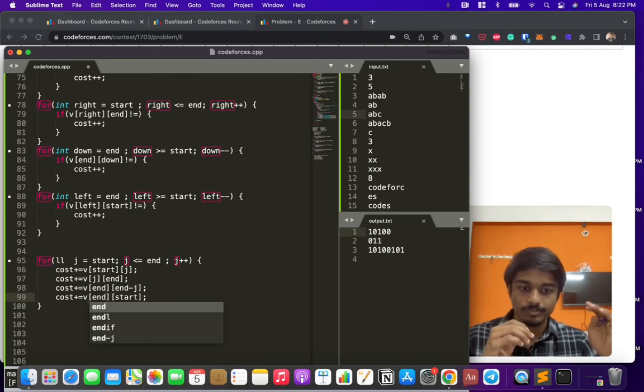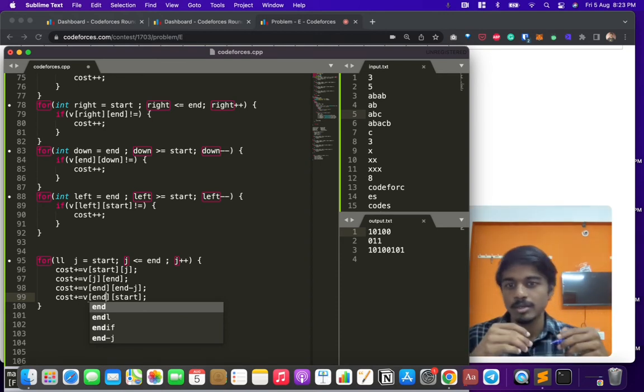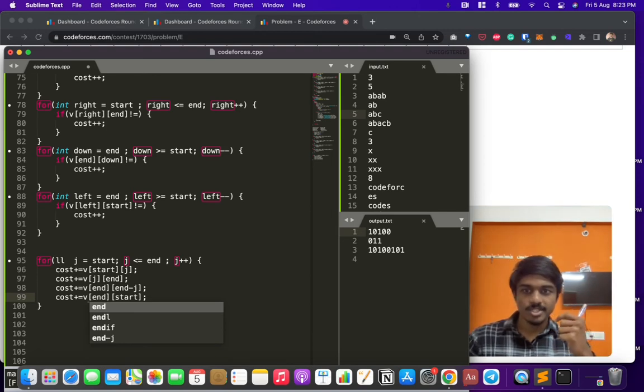Whatever be the number, you just add it. You just don't think about that. This one, j, and this one. All the four. What is the minimum value? You just add it. So now start j. I think that should be start, right? Then this should be start else.